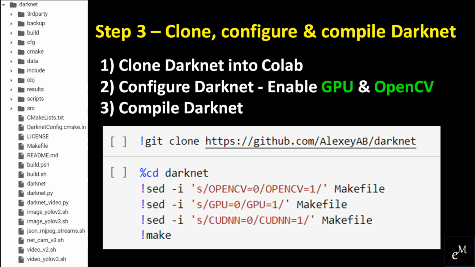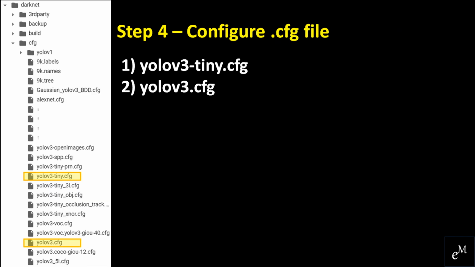For a quick summary, in step 3, we will clone darknet from AlexeyAB and then configure the makefile inside the cloned darknet for enabling the GPU and OpenCV. And finally, we will compile the makefile and darknet. Once we compile darknet, we need to copy a configurations file and make some changes for setting up the training parameters and customize the number of outputs.